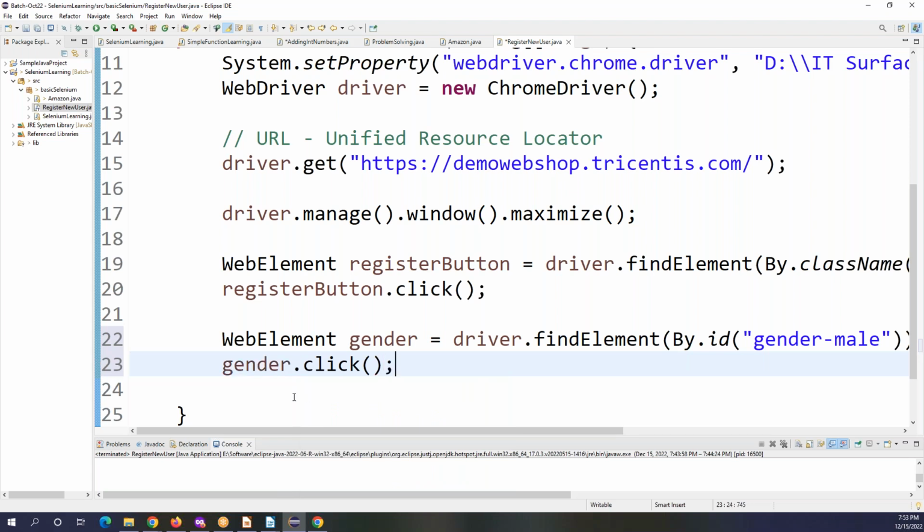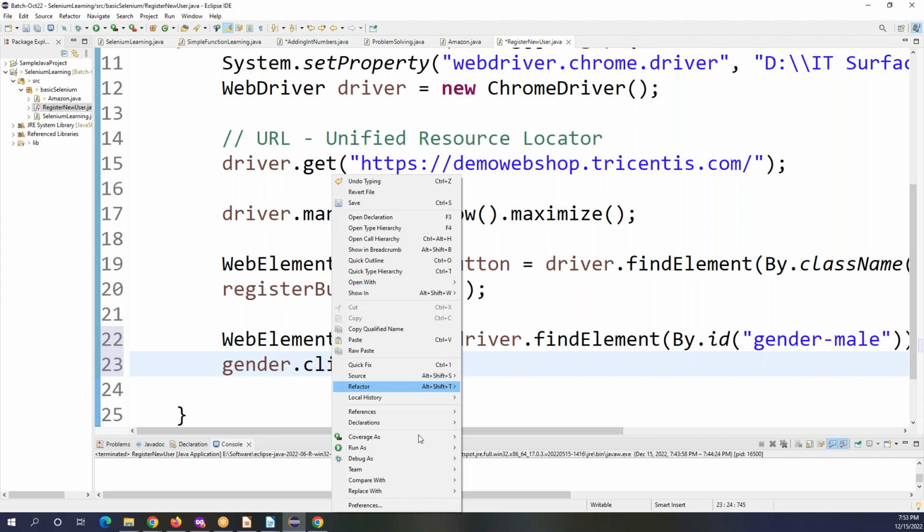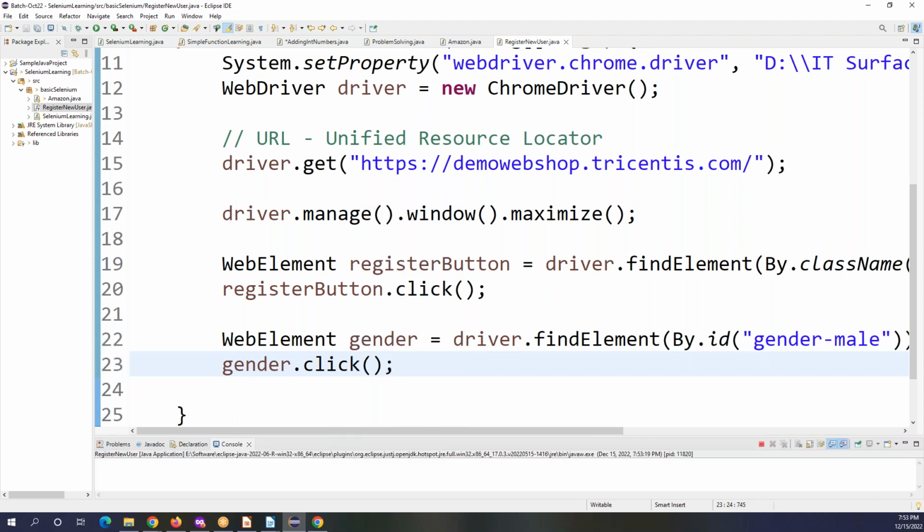Okay, now I have to run it and see if it is working or not. Every time you add one line, just run it and see if it is working or not. Okay.